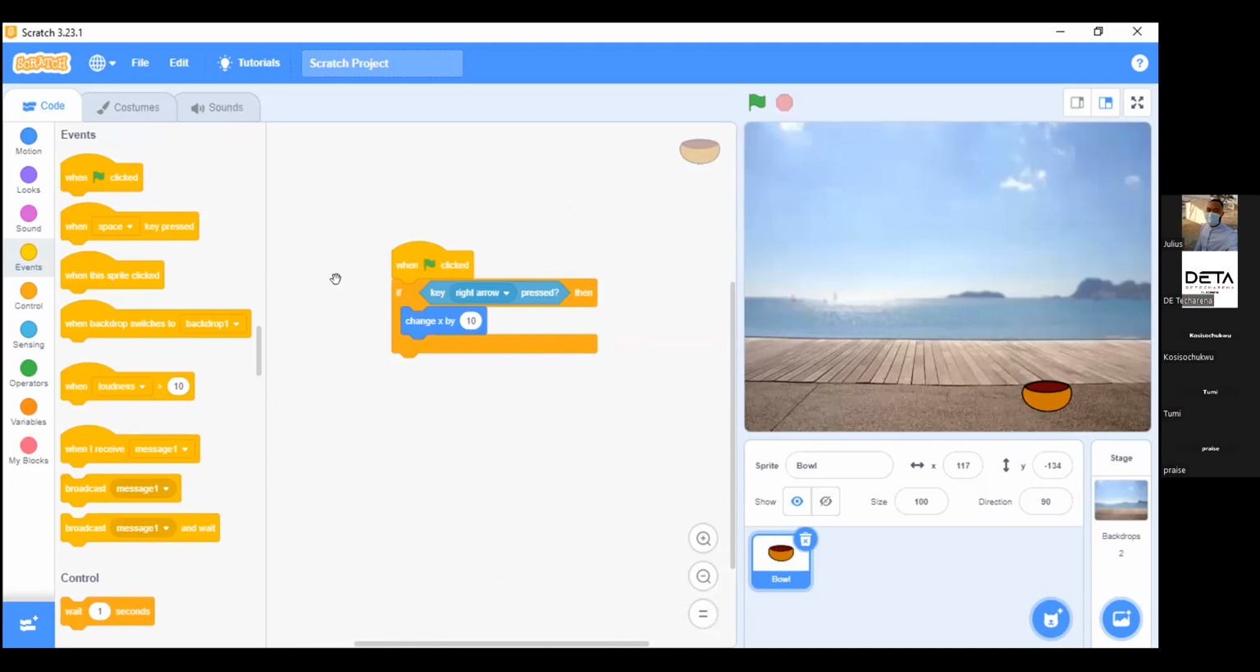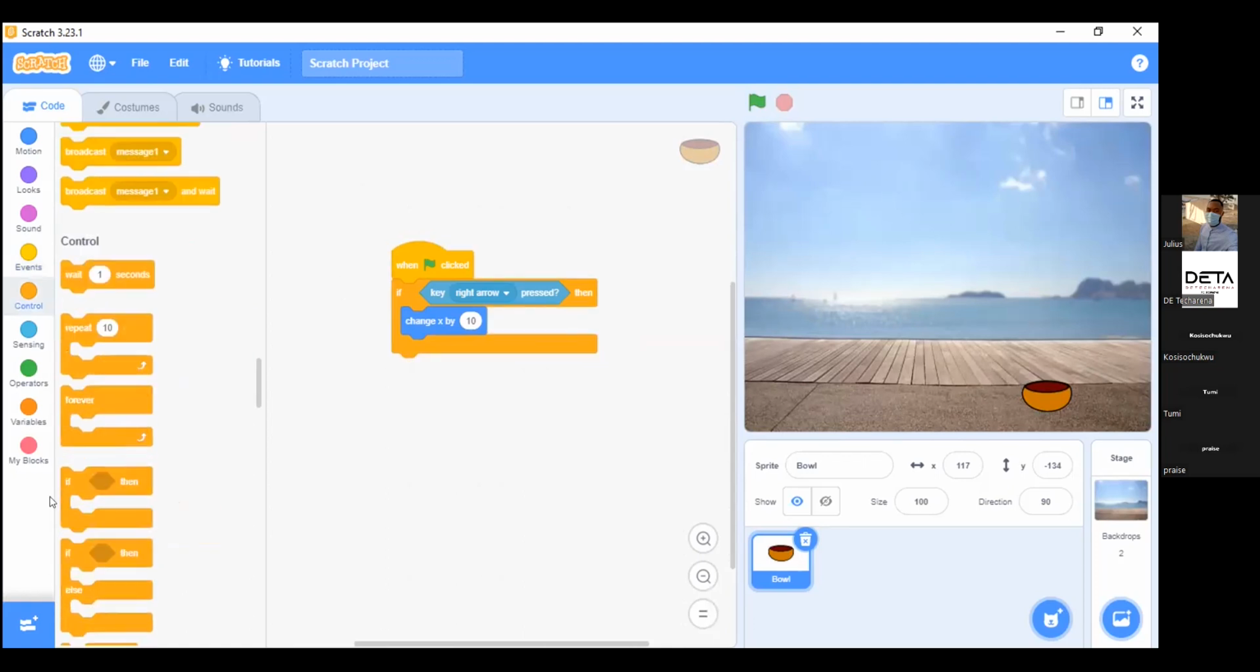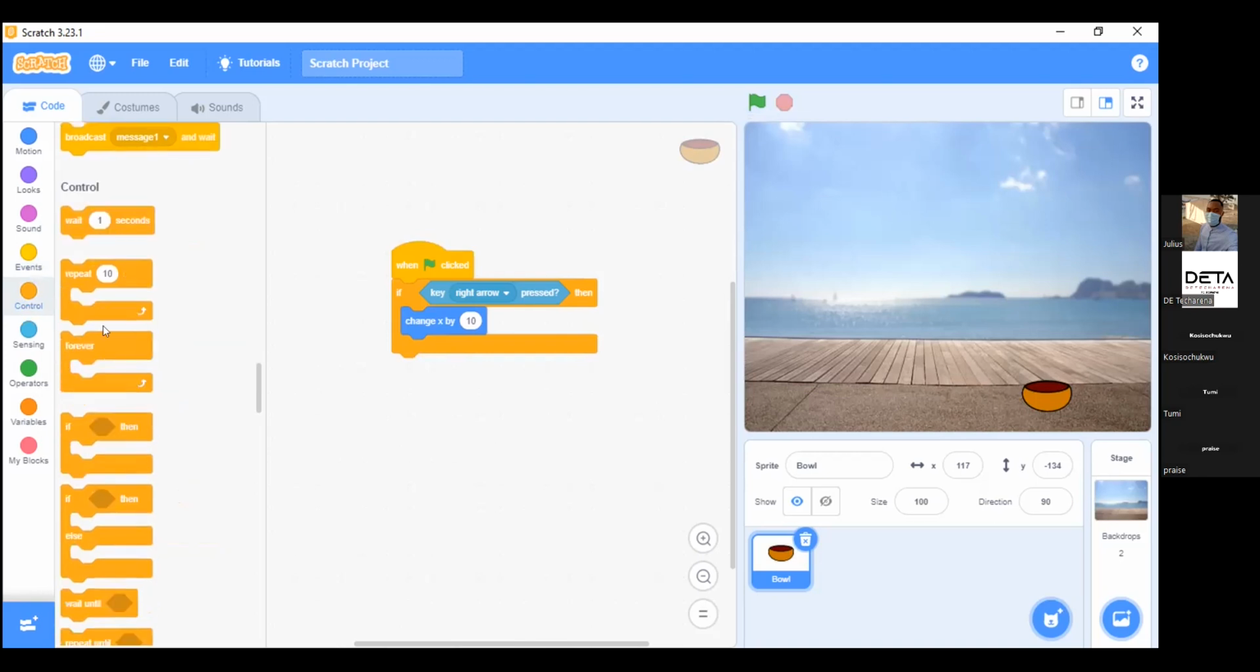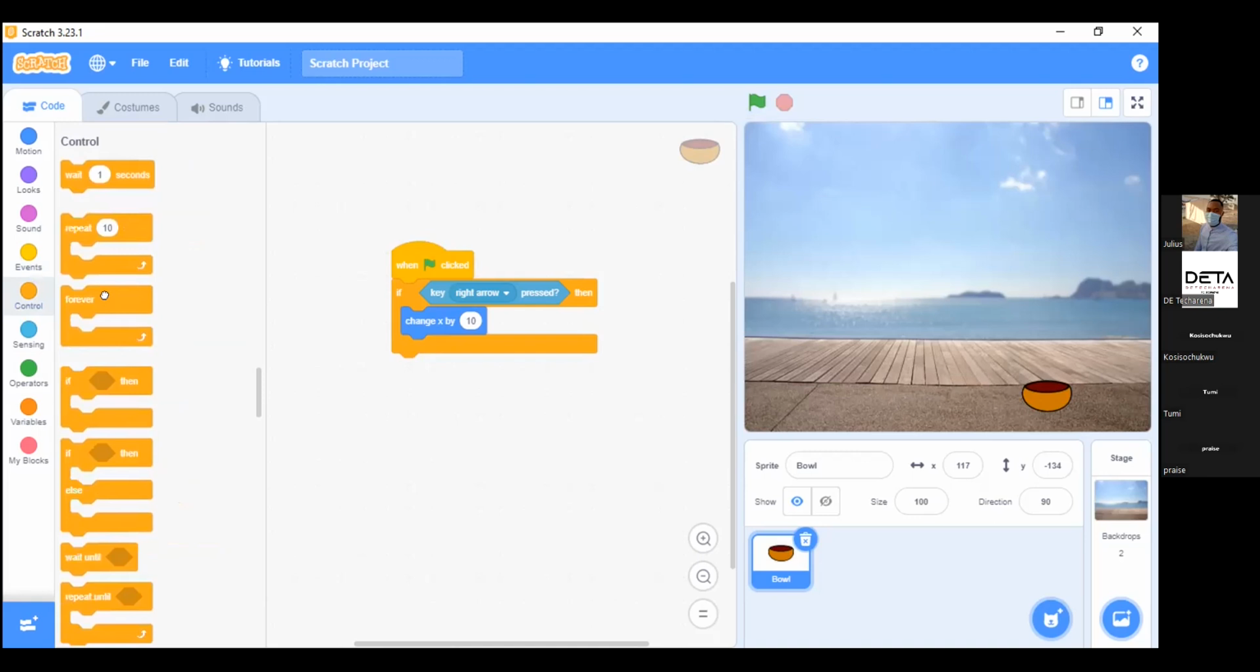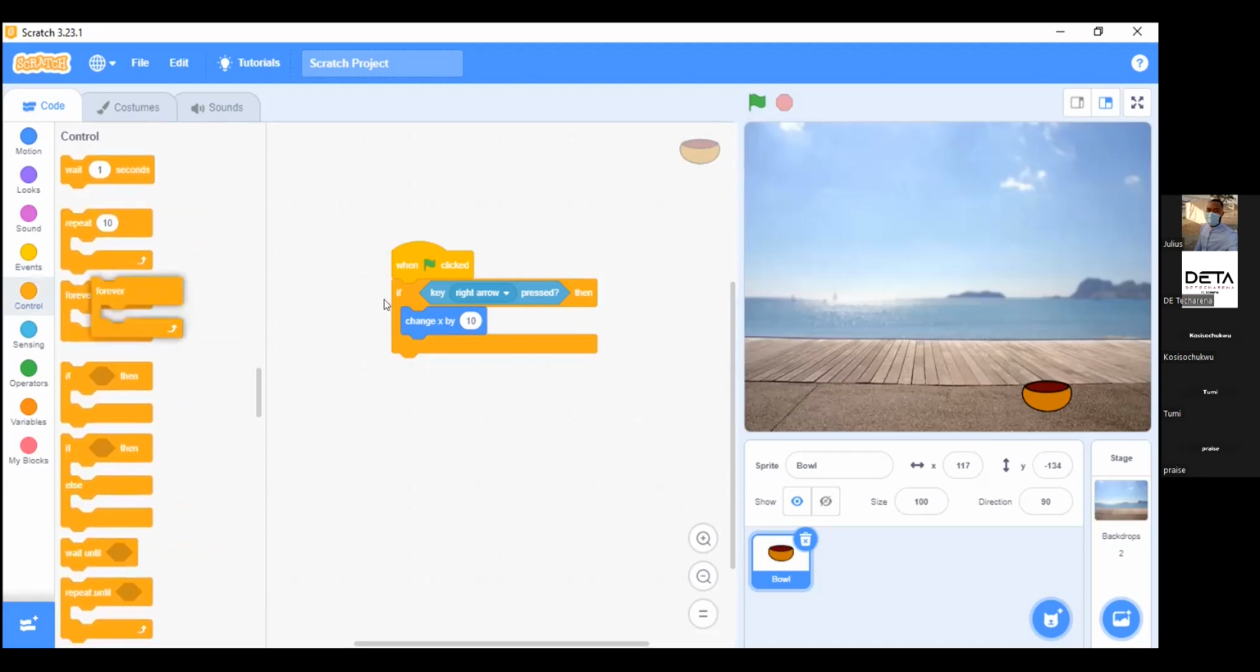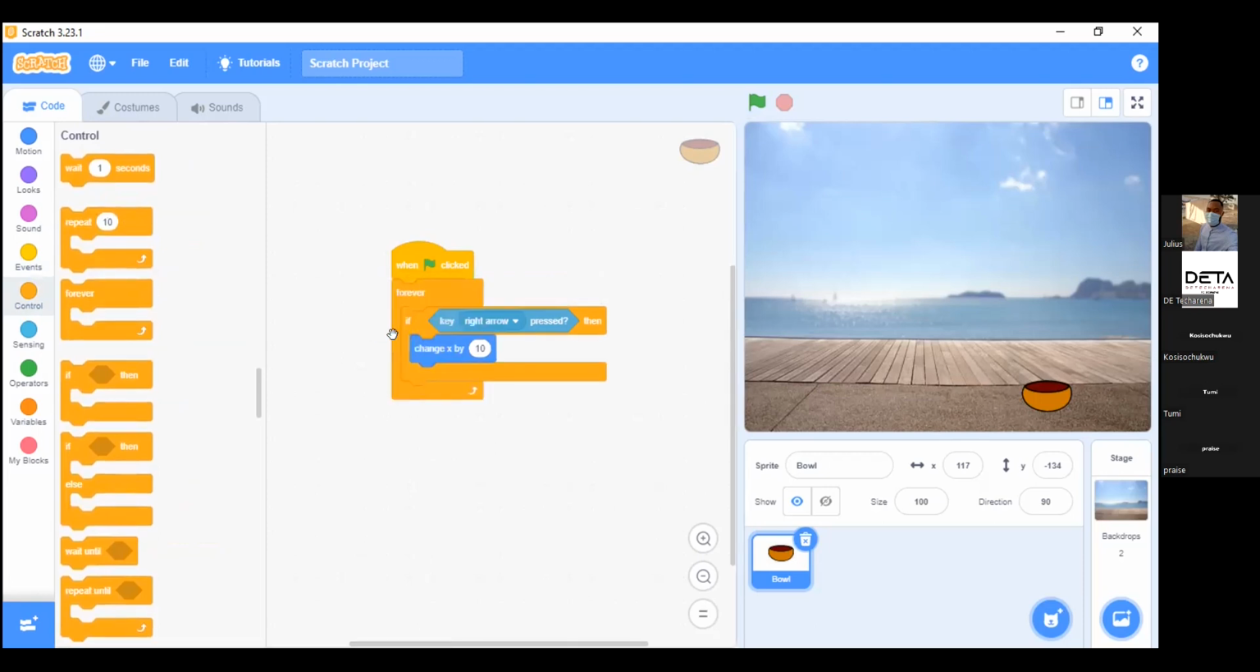Remember, I have to ask it to not just move once, but I want it to move continually. So I come to control and get my loop, which is the forever loop, and then I add the forever loop here. Now you see that it's moving more than once, unlike before when it was just moving once. So this can go on forever.